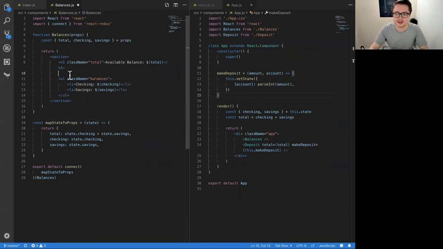Okay, so you're getting some kind of error. So maybe we can put this on one line to make it a little clearer as to what it's doing. So you're calling connect. You're passing through your map state to props function. And the result of that connect function, the first time you call it, it's going to return another function. And you're going to call that second function with the component. And that's what gets exported from the file.